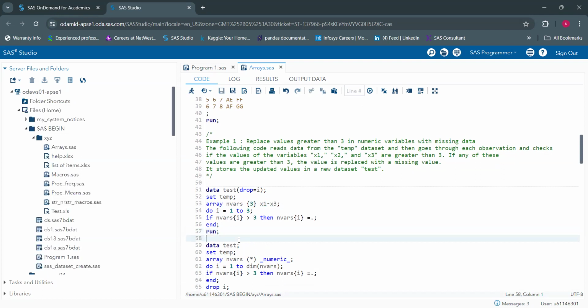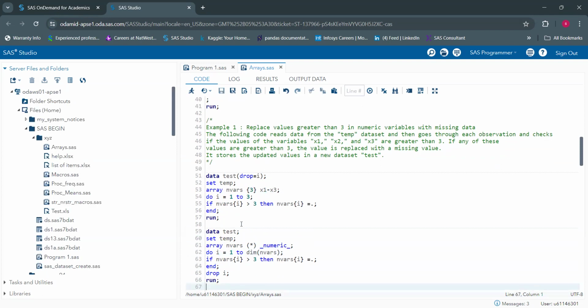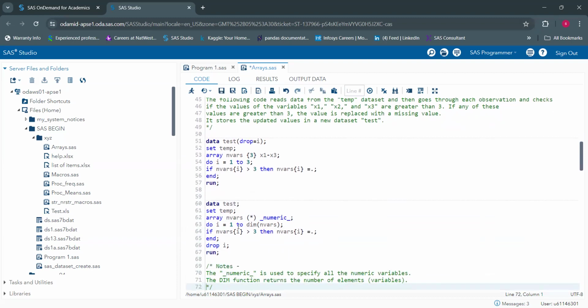And the next one. The same way you can do it like this. You have to do the operation on numeric variables. For example, you have many numeric variables and you don't know the count of them. So simply take it as an array of variables, and mention star here. You can mention _numeric_.